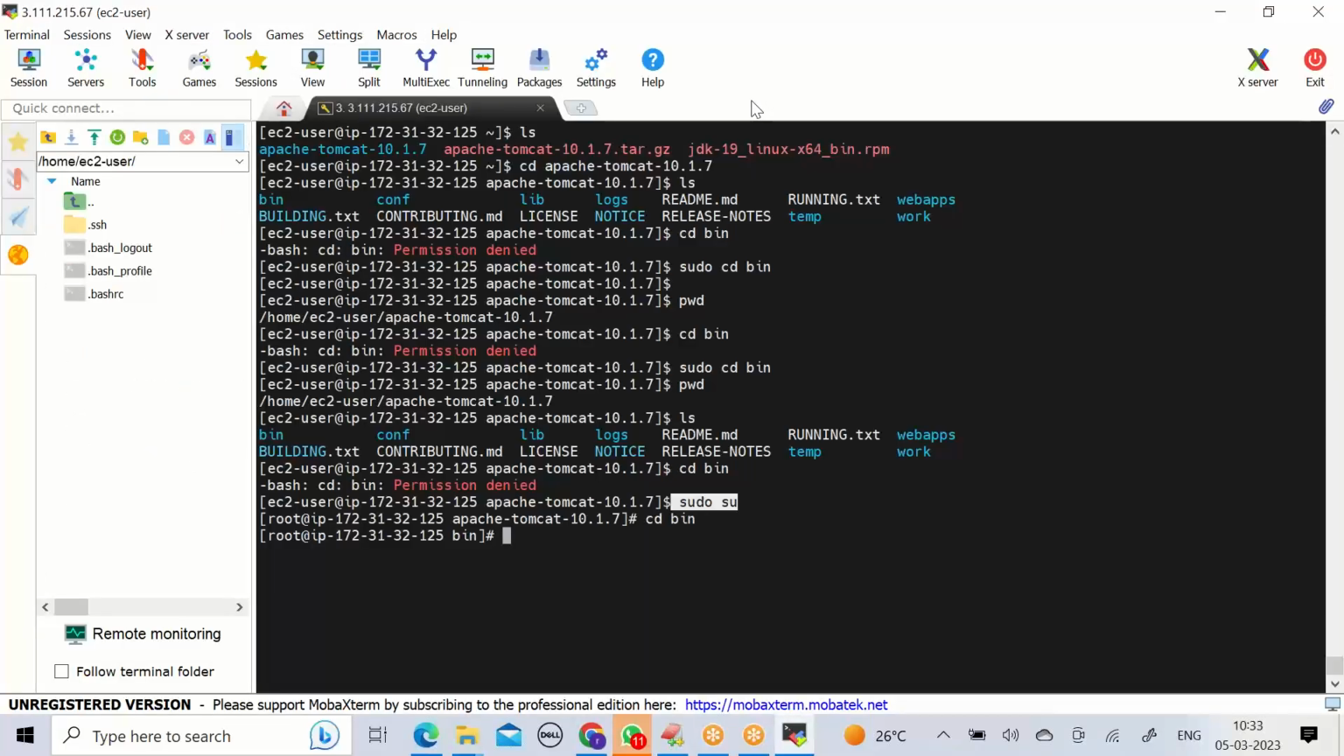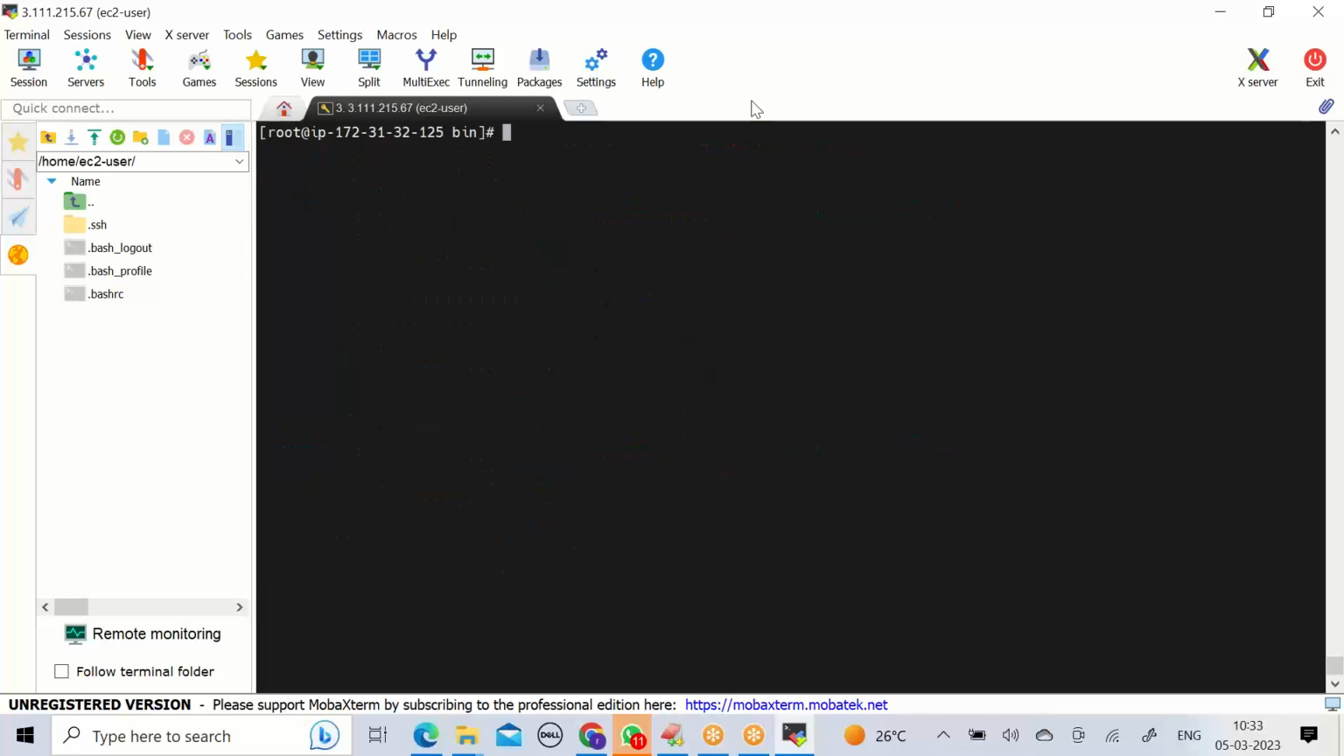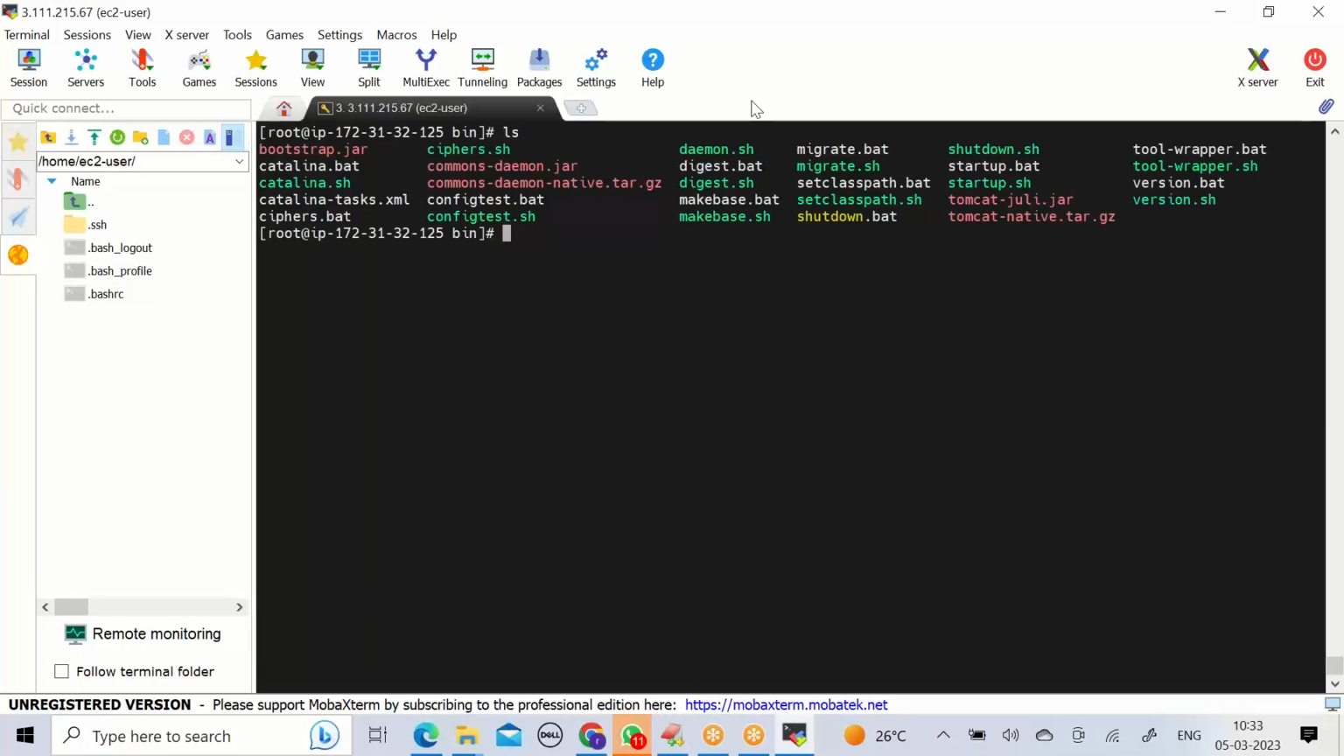Now we are inside the bin folder, the present working directory. So you can go for ls. Let me press Ctrl+L. You can see startup.sh, shutdown.sh. While running any command, it is always advisable to start with dot slash. It says the current directory, dot slash startup.sh.